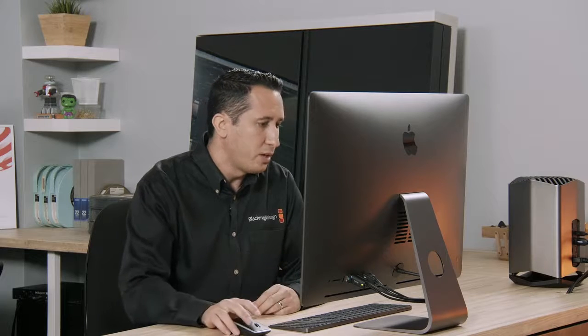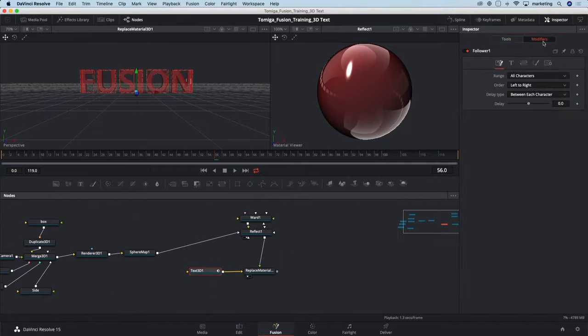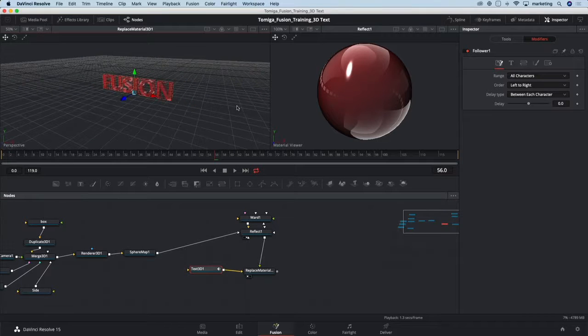So let's jump right in. How do we do that? In our text tab, right inside our stylized text box, I'm going to right click. And now this has given us a bunch of other options to look at. So I'm going to click on the follower, and this is that sequential text animation engine that's built right into Fusion. It's the same one that's for the 2D text and 3D text. So here we go. Let me position this.